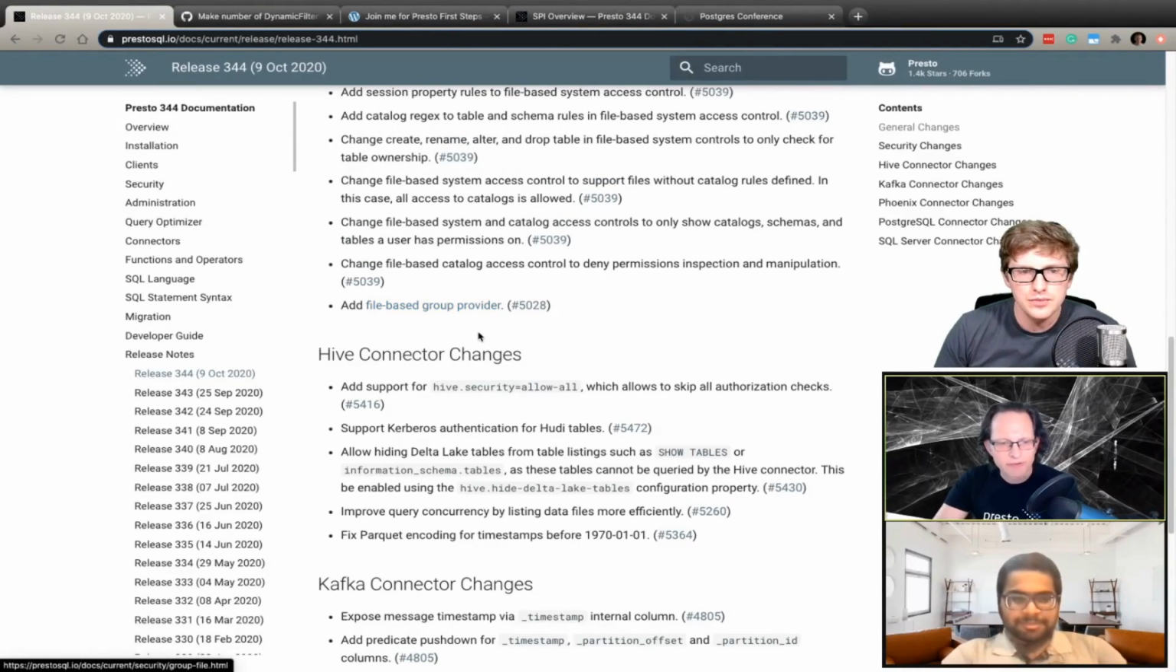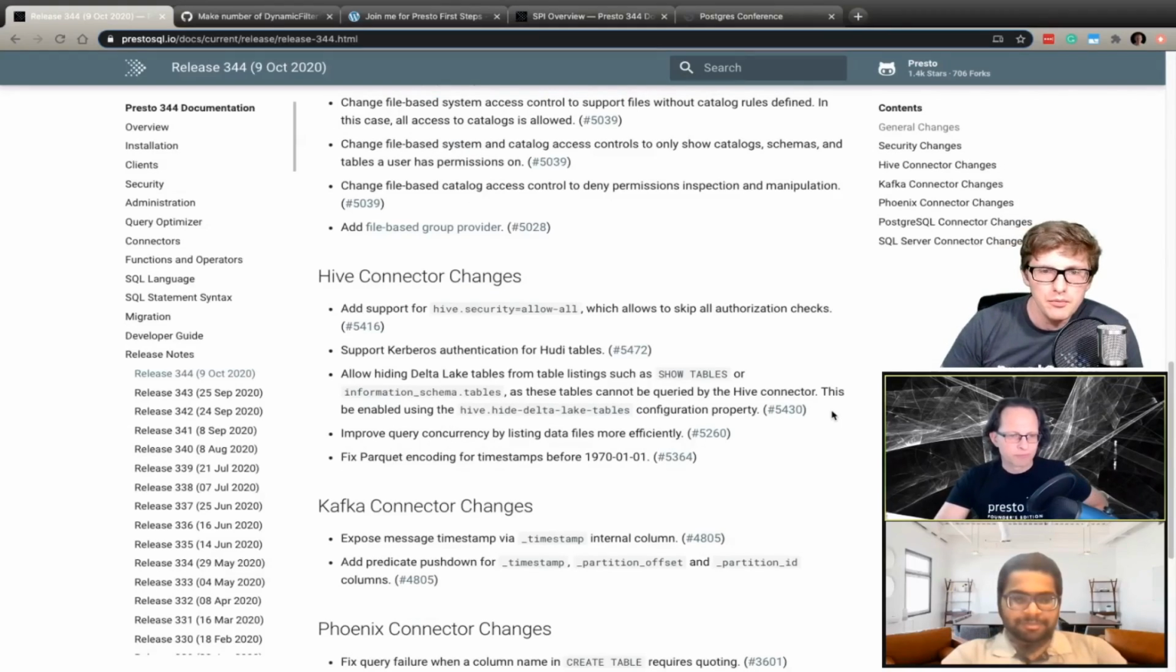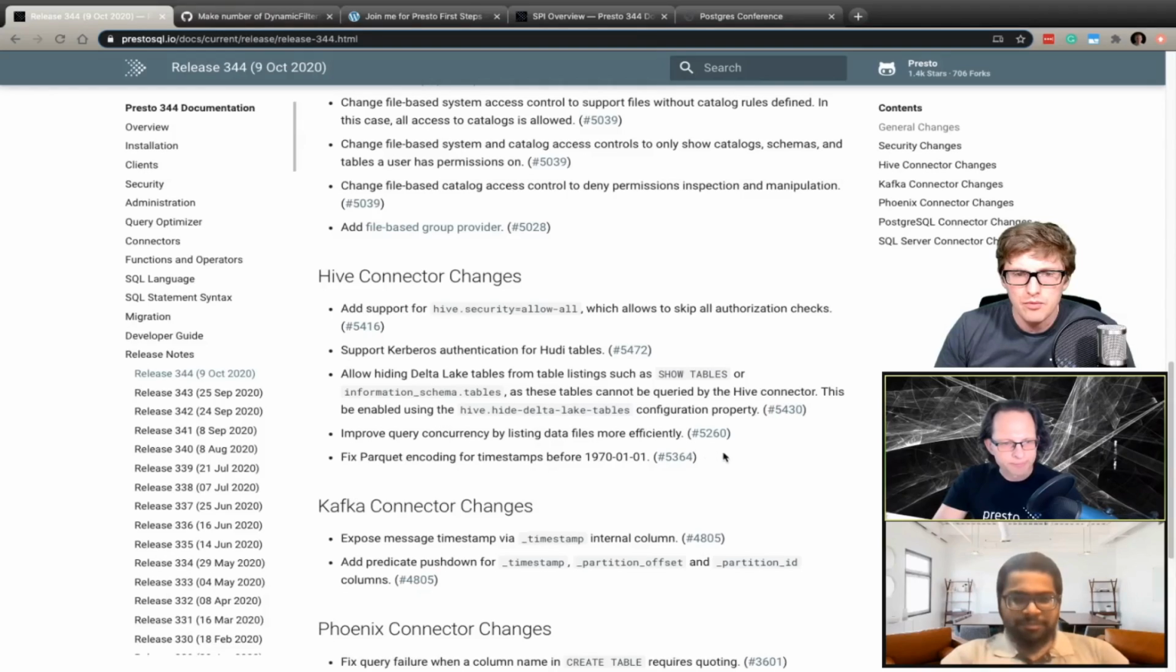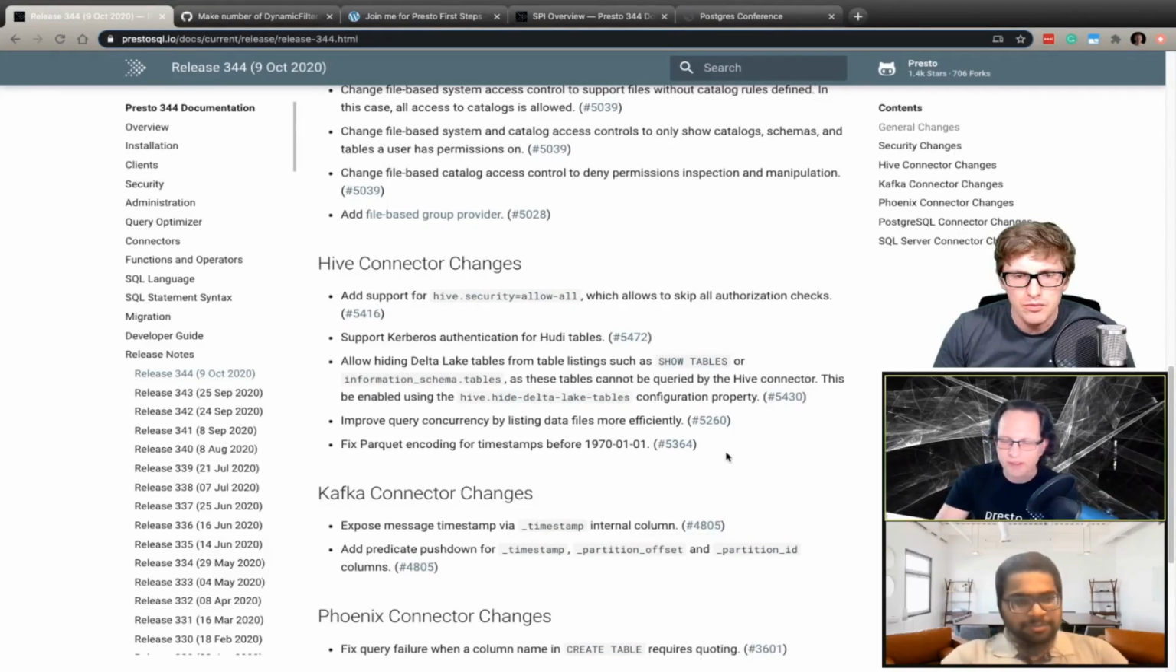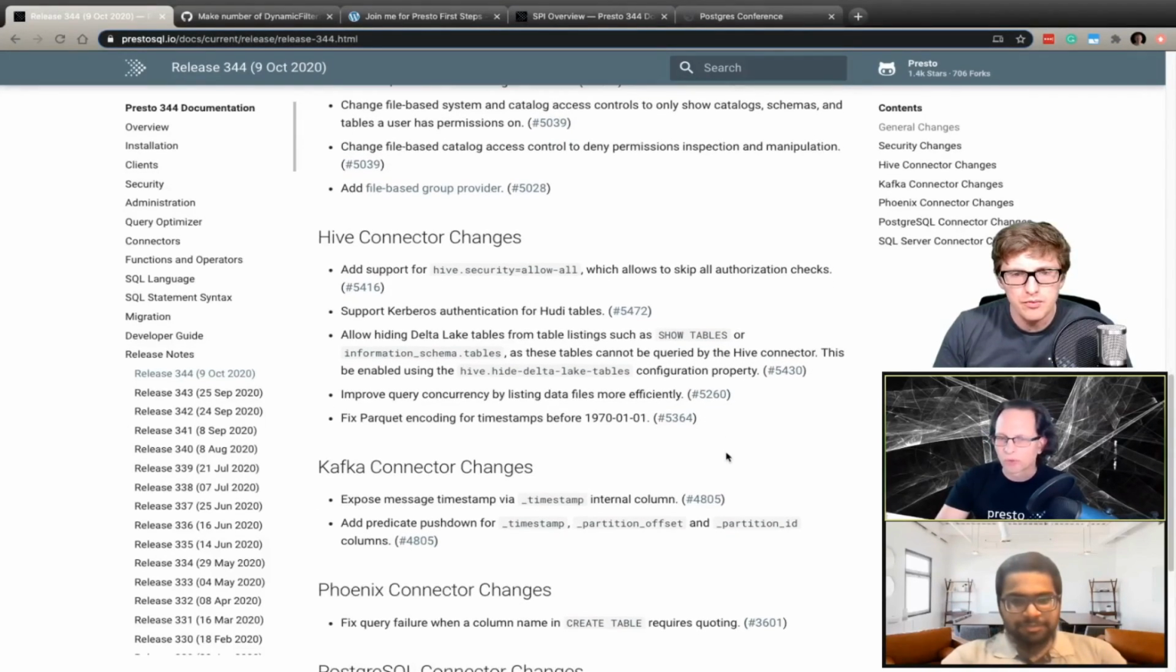And then on the Hive connector side of things, mostly performance improvements, a few corrections, but also the hive.security allowing all access, which skips authorization checks, which can have a bit of an impact on performance. And then some other smaller changes.